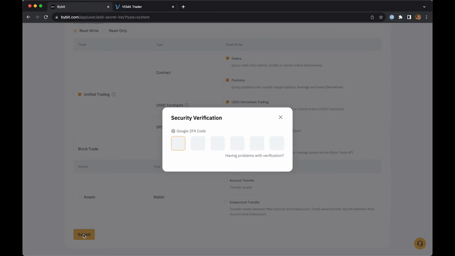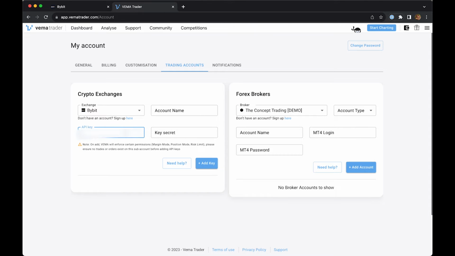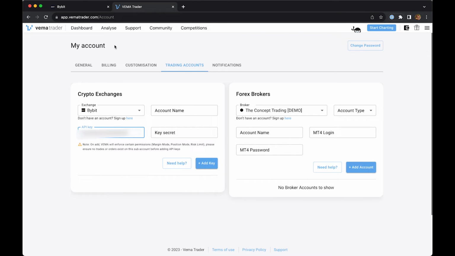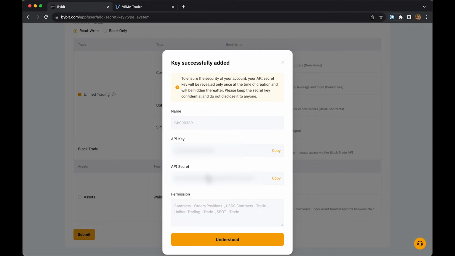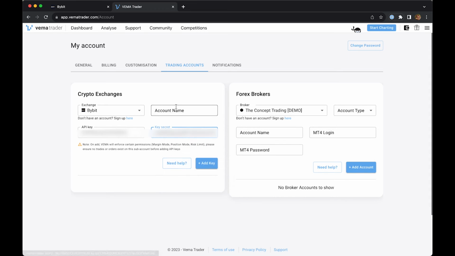That'll ask you for the two-factor authentication code from your Google 2FA, which is your sub account's 2FA that you just set up. And on this modal that pops up, the piece we want is the API key. So I'll click on copy here. That'll copy it to my clipboard. I'll go to VEMA Trader and I will add in the API key by right-clicking and pasting. I'll go back to ByBit and I'll now copy the API secret. I'll go to VEMA Trader and I will right-click and paste that in there.